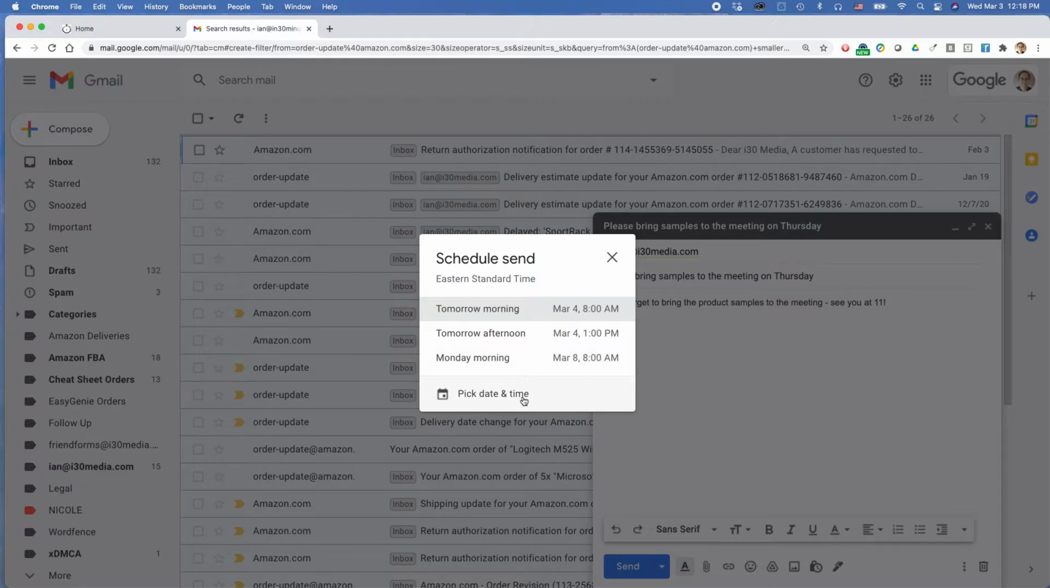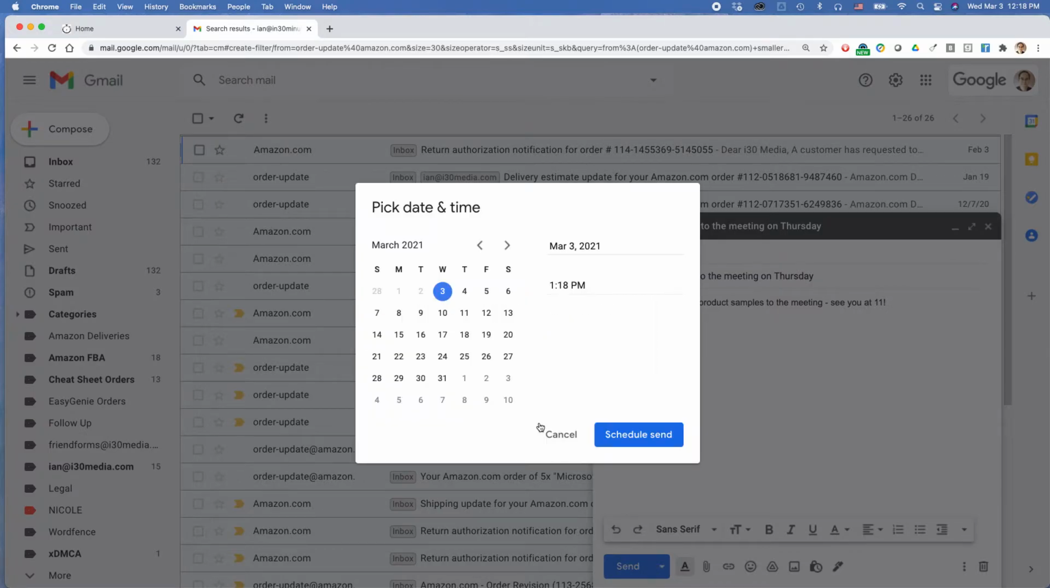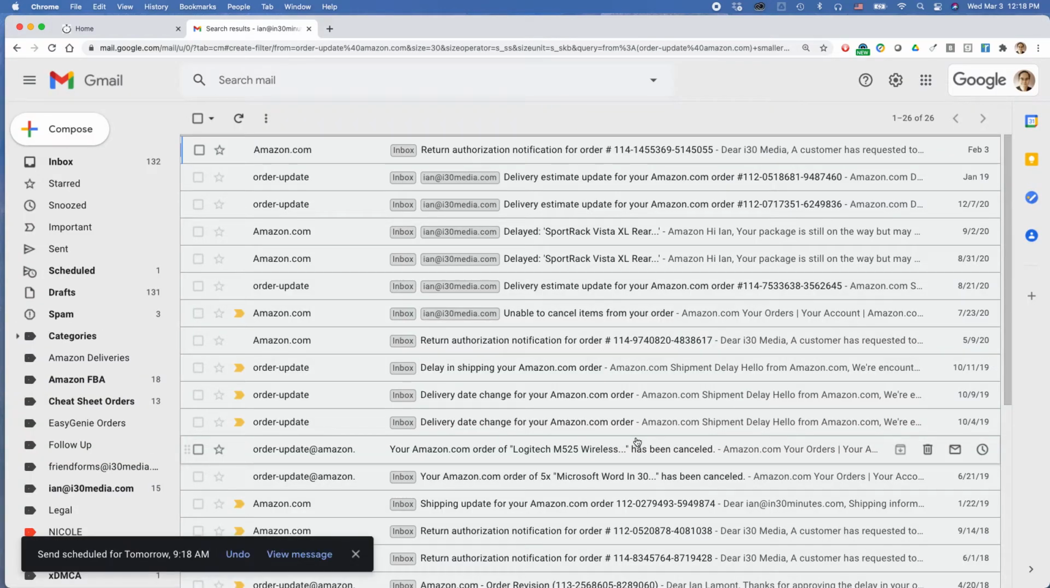So what I usually do actually is I pick a date and time because I might want to be more precise than that. So I'm going to select tomorrow. And I'm going to change the time to, let's say, 9:18 a.m. because the meeting's at 11, so this will give her some time to prepare, and she'll see it when she starts work at 9. And then I would say, schedule send. So the message is scheduled, it's ready to go, and she will get it at that time.